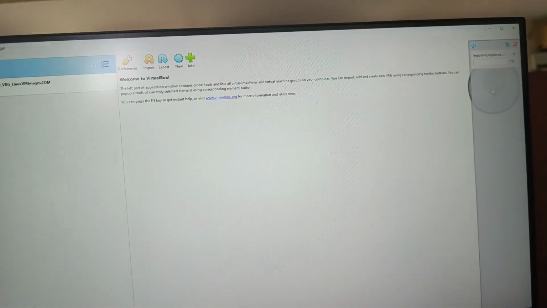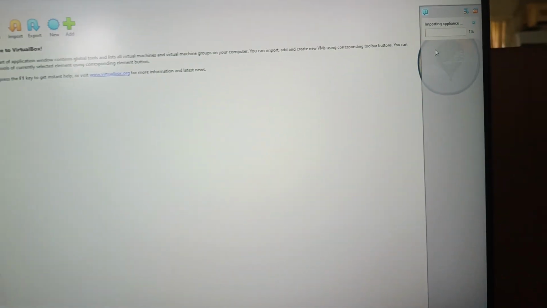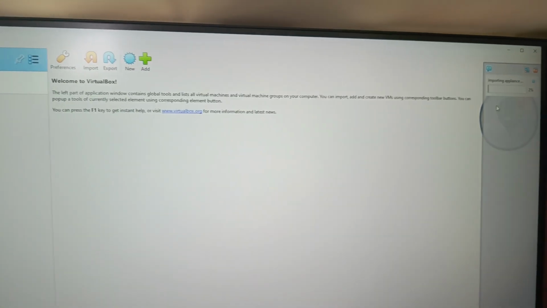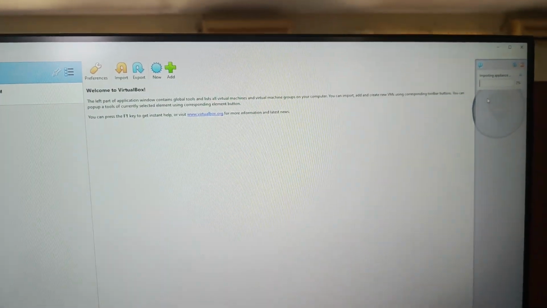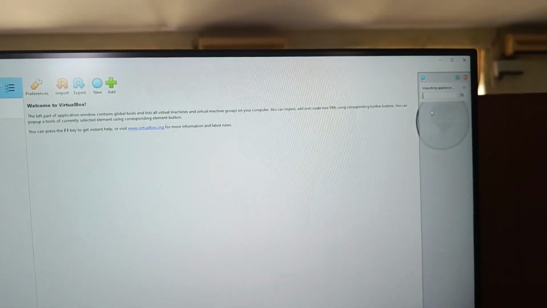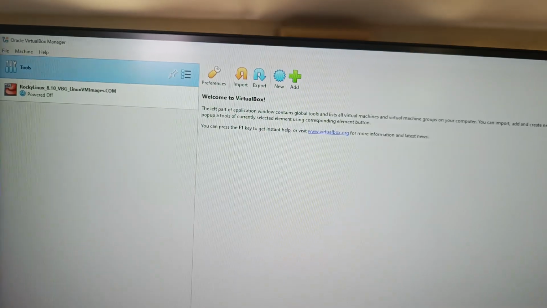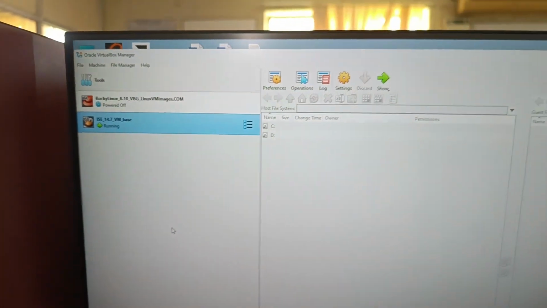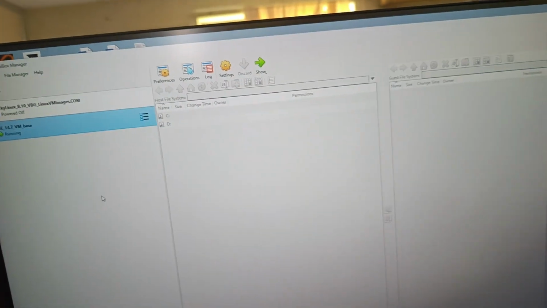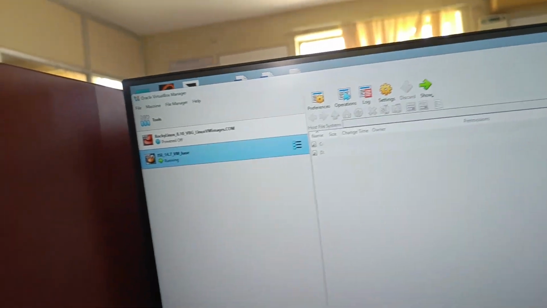So here it will start the import of our file. It takes a moment. Let's wait. Then it will show 100% completed and it will pop up here. Just wait again. After that it will come like this and then click on that.